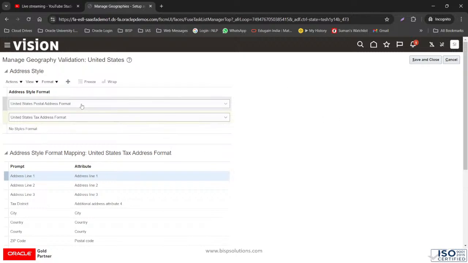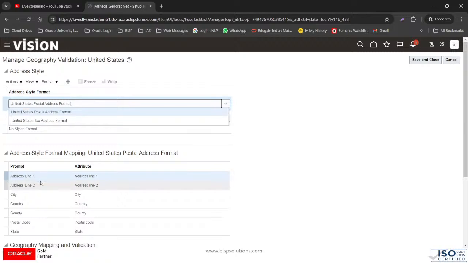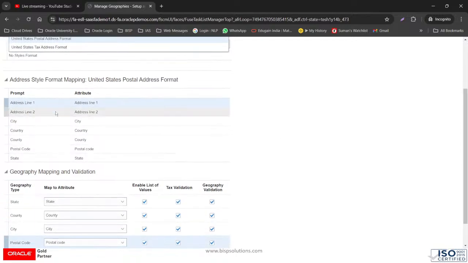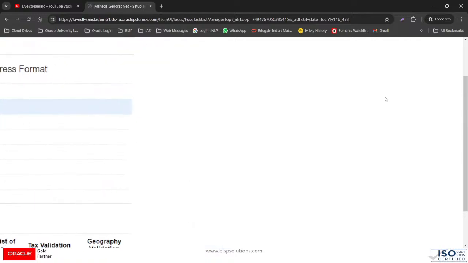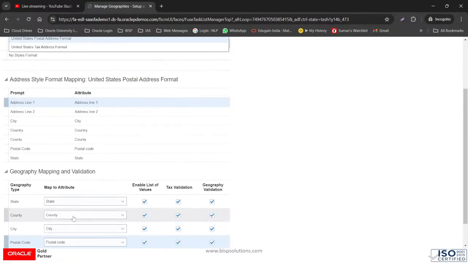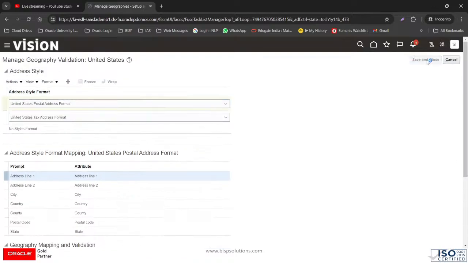If you see out here, select the postal format. In the format you can see the address lines which are mapped: address line 1 and 2, the city, the country, the county, the postal code and the state. So state is mapped with state, county with county, city with city and postal code with the postal code attributes. Enable the list of values, enable the tax validation and enable the geography validation. Then save and close.